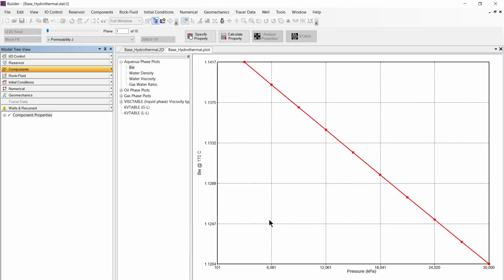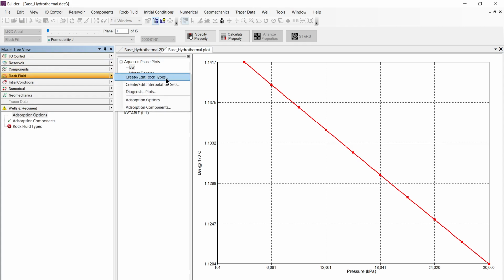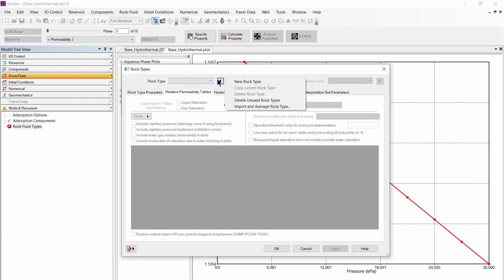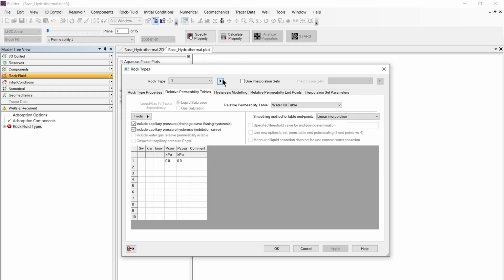Let's click OK and move over to the rock fluid section, where I'm going to define some rock types. In here, I need to specify two rock types. So I'll go right arrow button, new rock type, and then again, new rock type. The first one will be used for matrix, the second for fractures. Let's go to the matrix first.